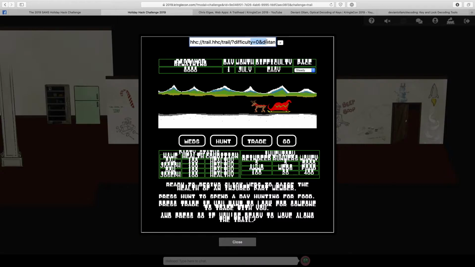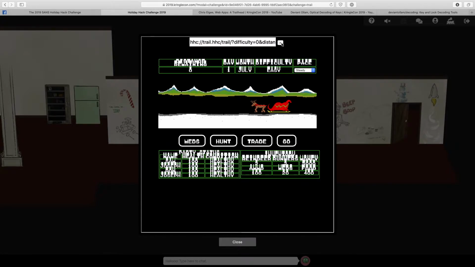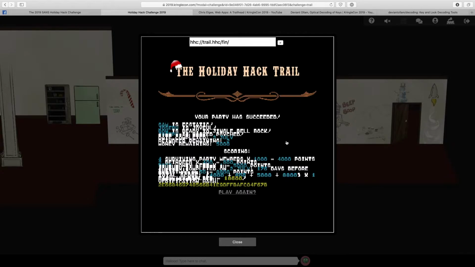So to do that, for the easy option, all the parameters are set in the URL here. If we change the distance covered to the value that we need, which is 8,000, you'll see what happens with the distance remaining when we submit that URL. It jumps to 0, and on the next iteration we just press go and we won the game.